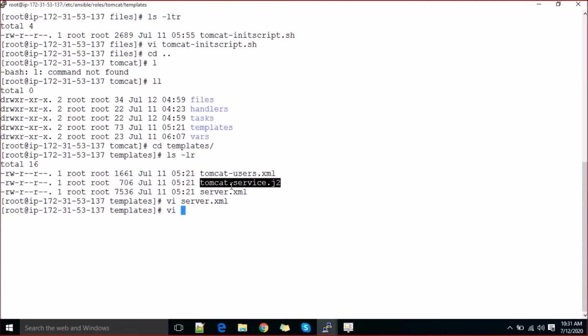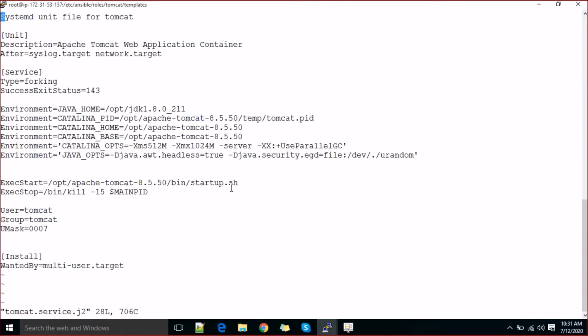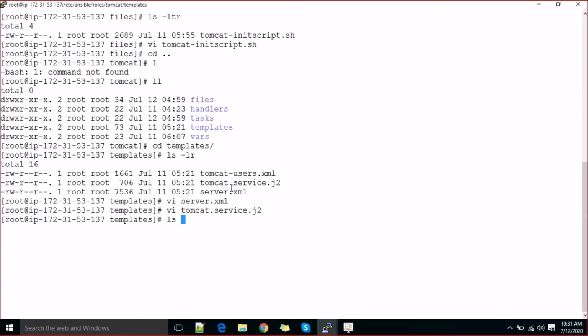Another we have tomcat.service.j2 here, right? In service.j2 what we have is we are telling it, this is the systemd unit file for Tomcat, and this is the unit, right? This is the service, right? And what is the Java version and everything is mentioned here, right? What is your Tomcat? You'll have to replace these things here also, right? And where your startup scripts execute and everything here. This is just a startup script, nothing else, right?